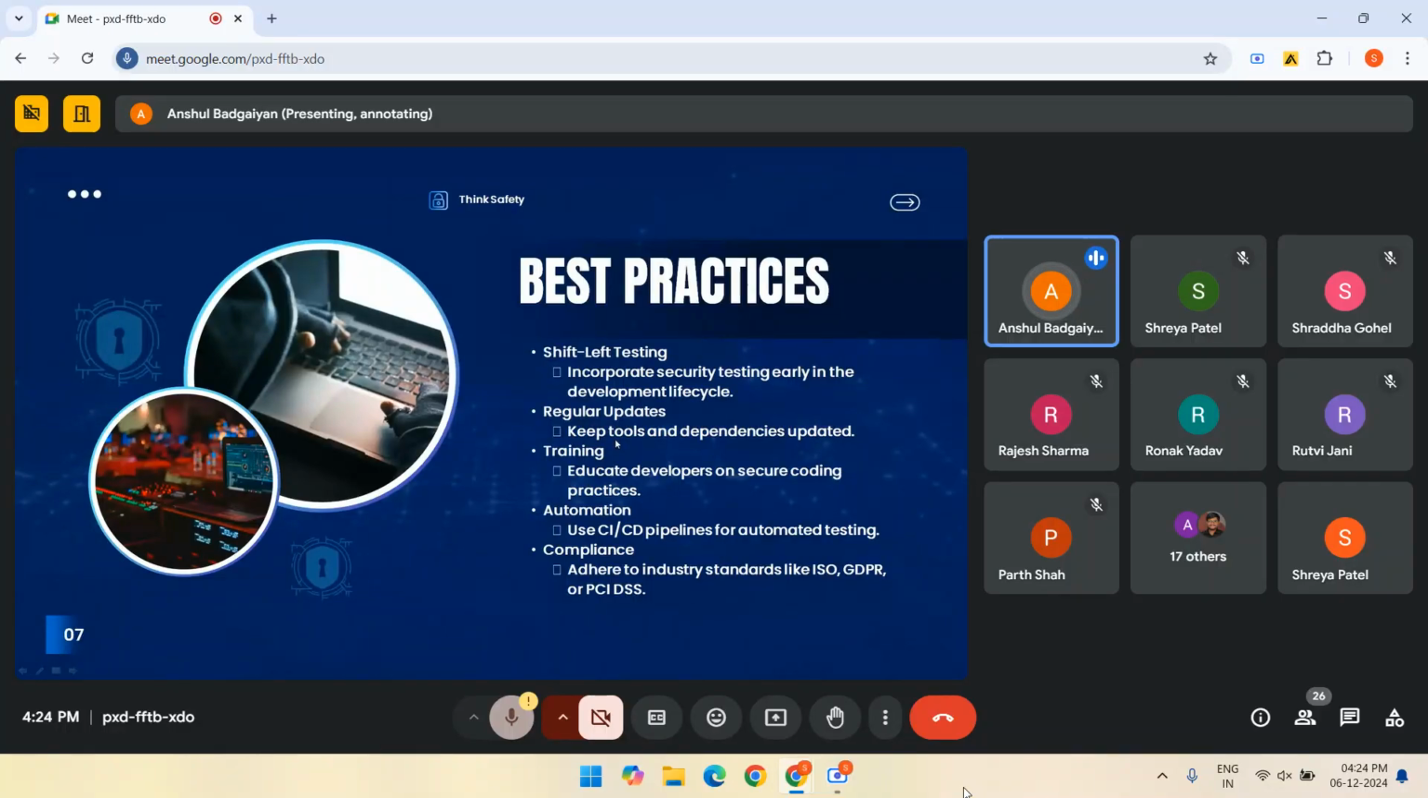Then we have regular updates. If we are having any dependencies or tools, we need to update them regularly so that we get the new version of that particular tool, because in every version they are fixing some bugs. And then next is the training. As developers, we have to keep pace with the technology, and see what is new in the market, and how hackers are doing things.